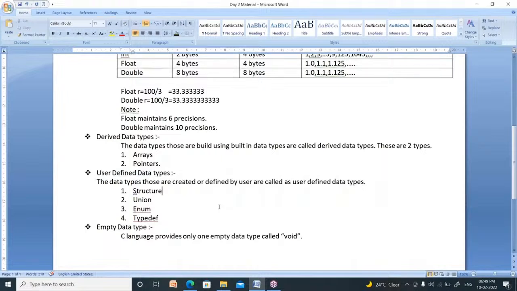You can create your own data type by using these four topics. One is structure. By using structure concept, you can define your own data type. By using union concept, you can define your own data type. By using enum concept, you can define your own data type. By using typedef concept, you can define your own data type.